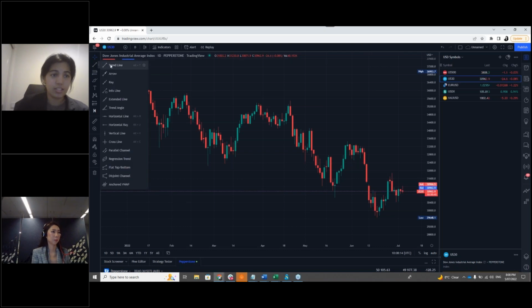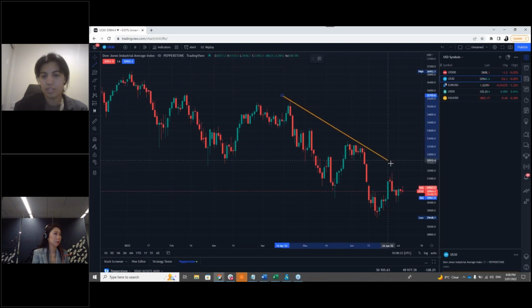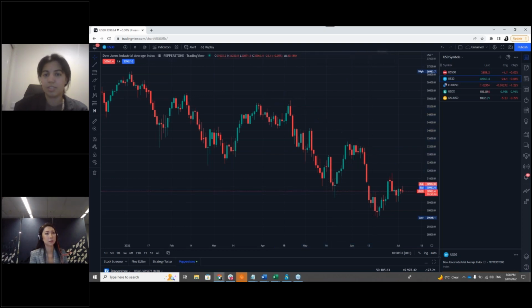These are your sort of lines, such as trend lines, parallel channels, and horizontal lines that you can run. It's just as simple as dragging and clicking. You can change the color to whatever you prefer. The thickness can be a little bit different, and you can set alerts through it as well. And you can also simply delete those.